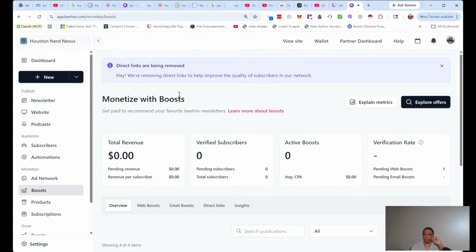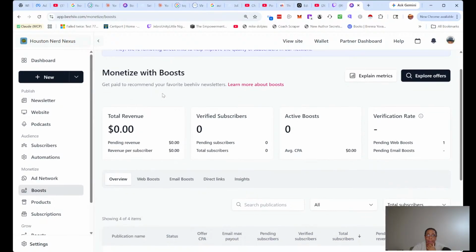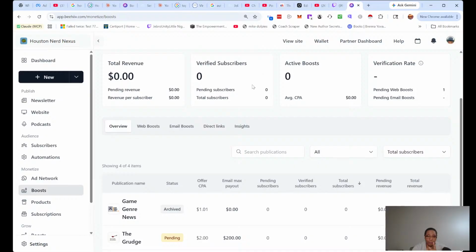So for example, if you have a newsletter and you want more subscribers, Boost is a way for you to do that. So you monetize Boost. You get paid to recommend your favorite Beehiiv newsletter. So if there are newsletters that I liked and I felt my audience would like, I can recommend those newsletters and I can get paid for it. Okay. So we're going to scroll down.